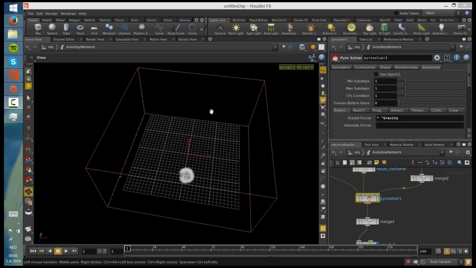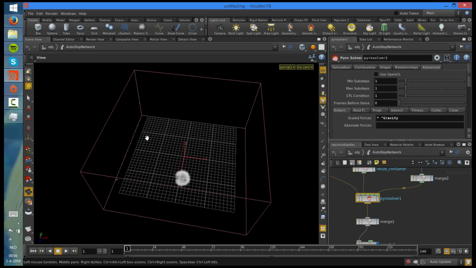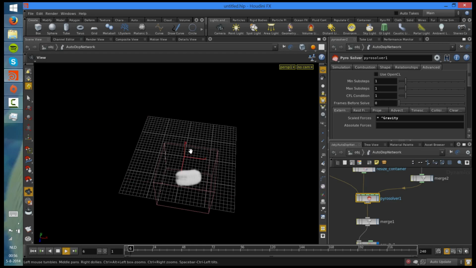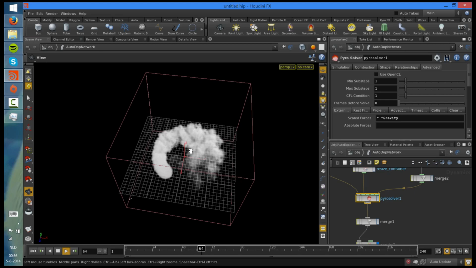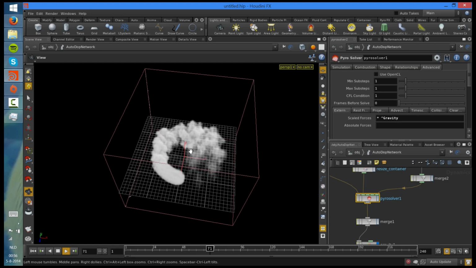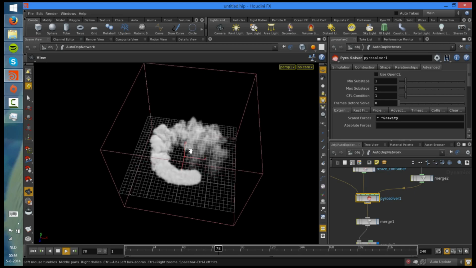Hi guys, I'm gonna show you quickly how to cluster this simulation. So what you basically need first is a good running simulation. So I created this one, really simple. As you can see, it's slowing down my computer significantly.